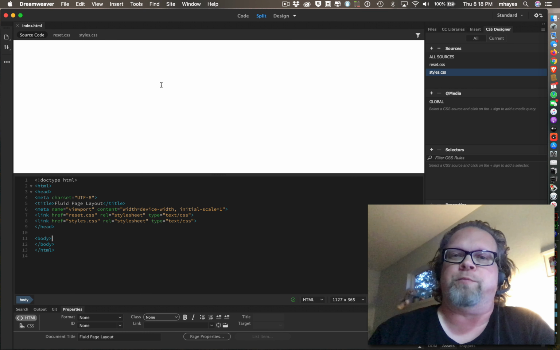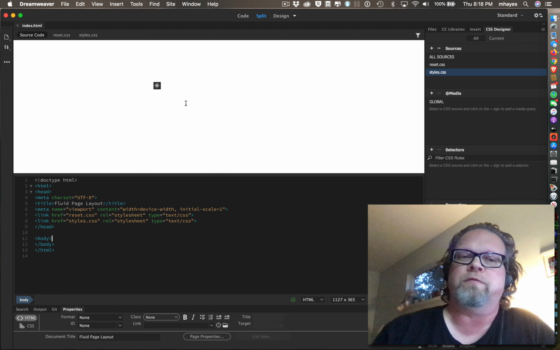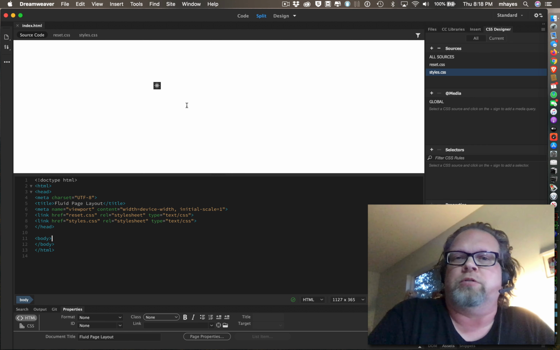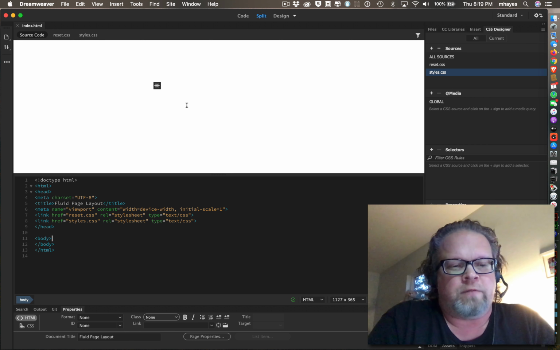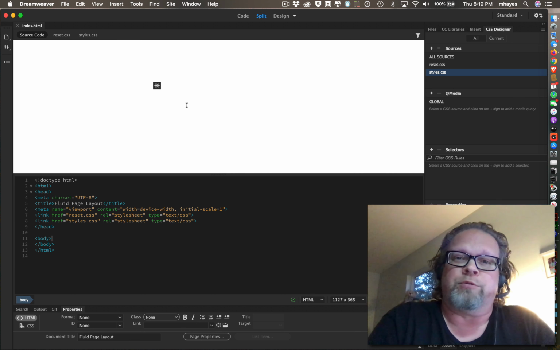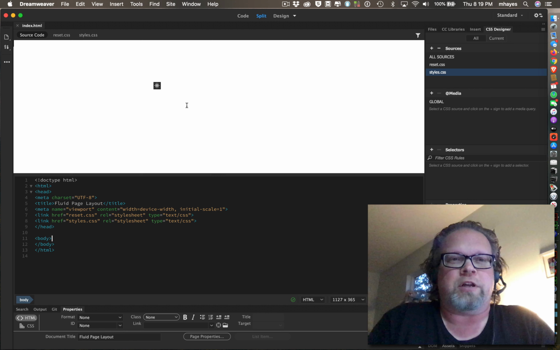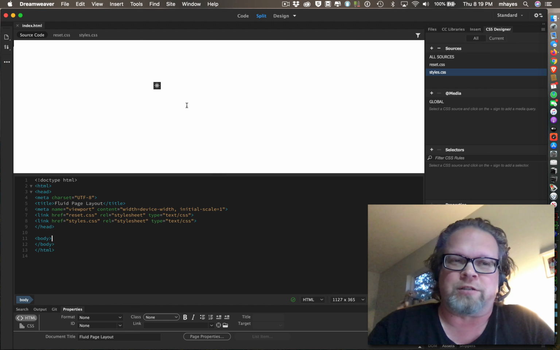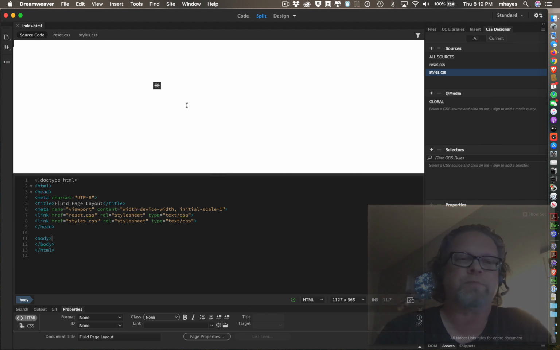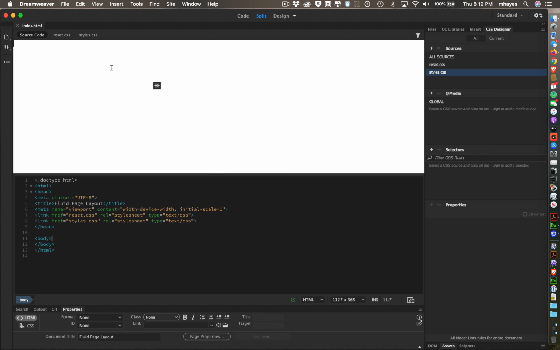A number of people have been asking me to review how it is we build fluid layouts for HTML pages, as opposed to the static widths that we were doing at the beginning of the semester. So I thought I would do a quick page with some divs and review what we went over in class as far as working with fluid layouts. So I've already started a page here.